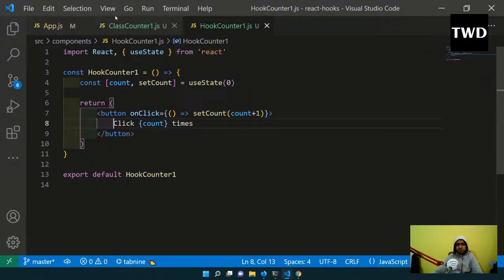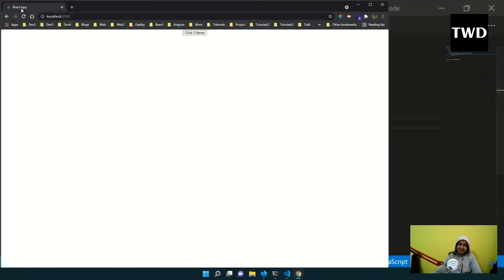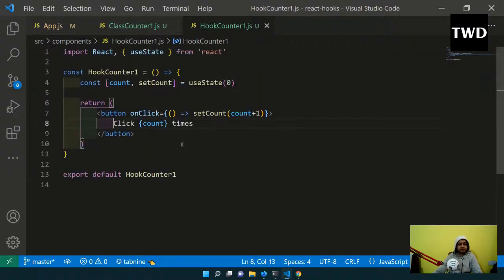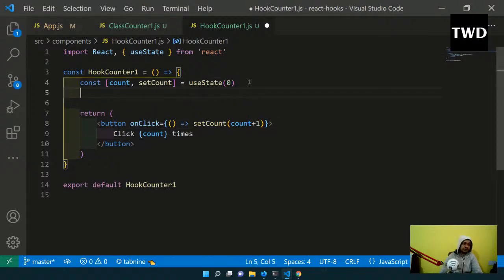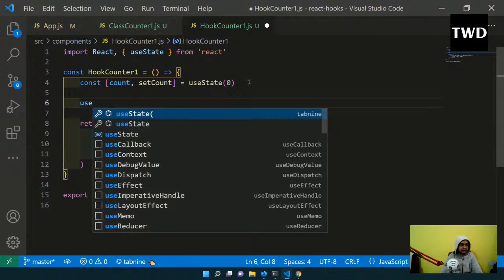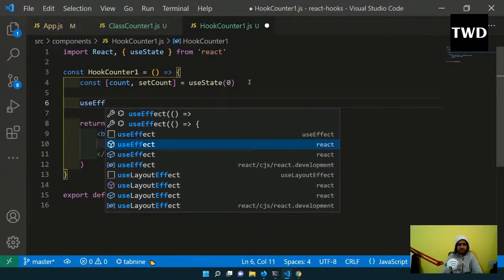Now we want to do the same thing. We want to update the title. So how will we update the title? For that we need lifecycle methods, but we don't have lifecycle methods in a functional component. So we have something known as the useEffect hook, which replaces everything and which is used in a different way. How it replaces everything we're soon going to see.